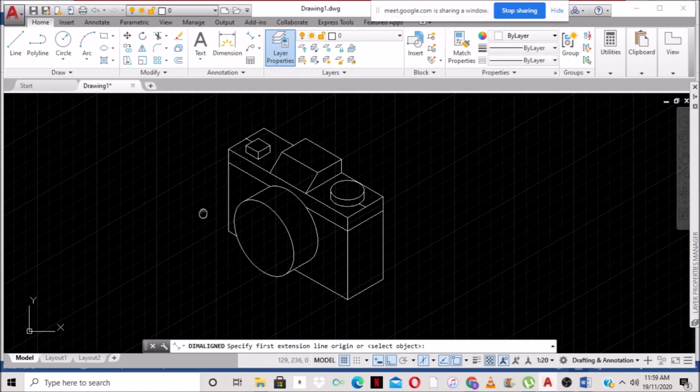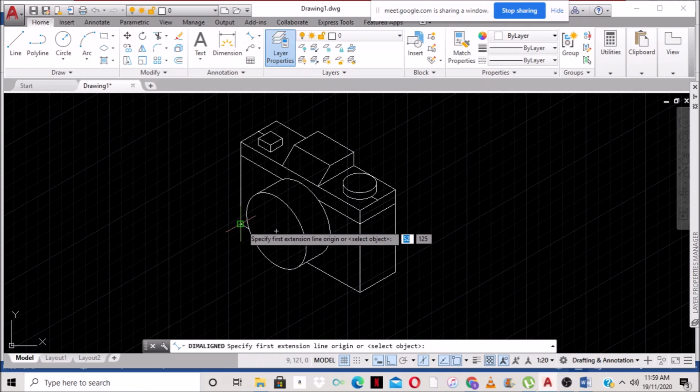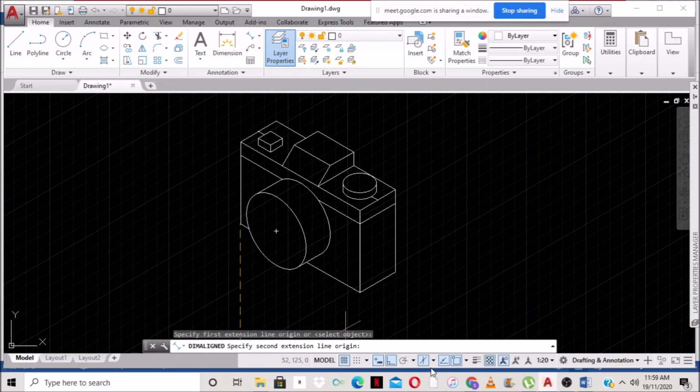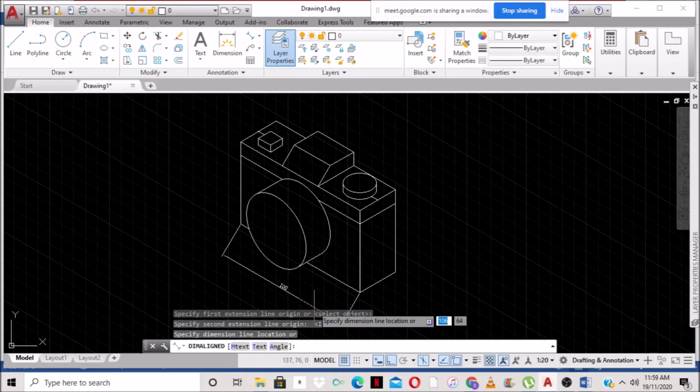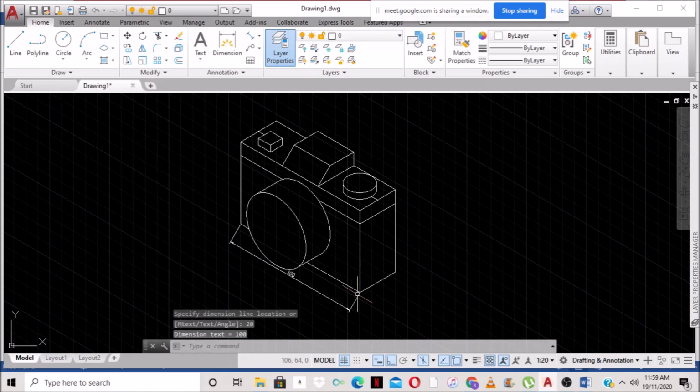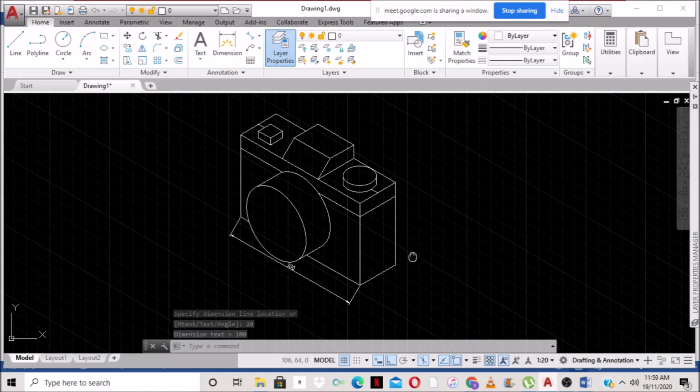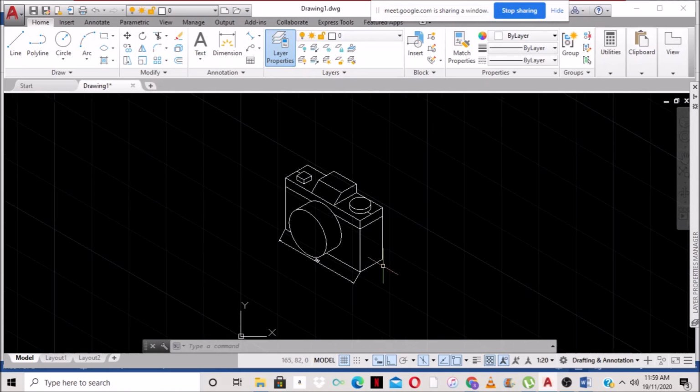Yes, sir. So we say that we need to know the measurement from here. All right, so we need to change the isoplane again. So we're going to go to the isoplane left, right? So here to here, and this is 100, but we want our dimension to be equal. So we're going to put it 20 millimeters away from the joint. So we're going to type 20, enter. Right? Is that too close? Yes, it is.